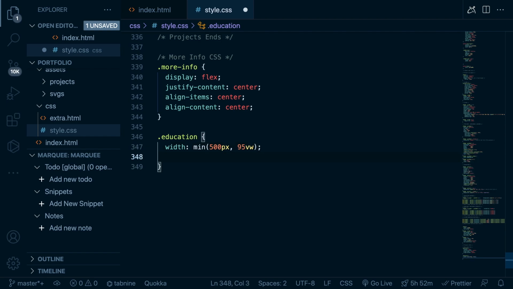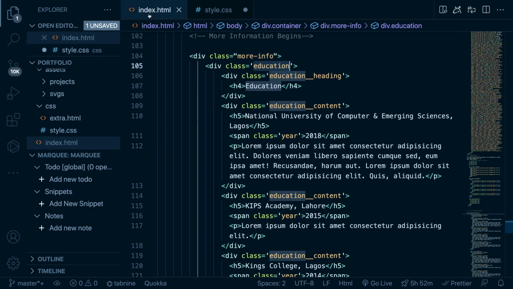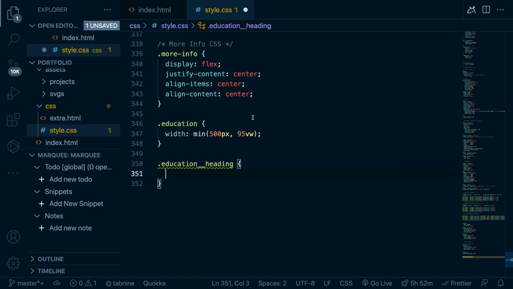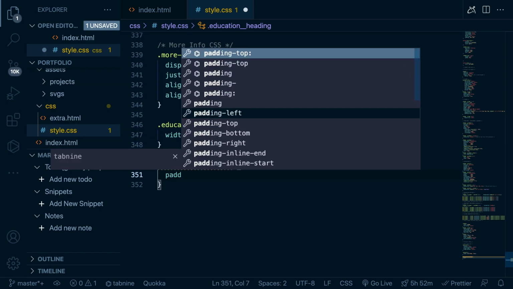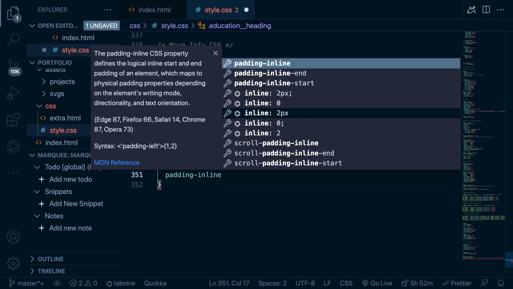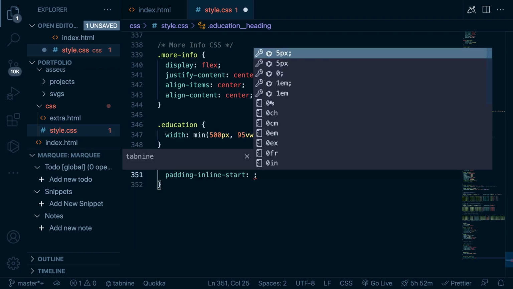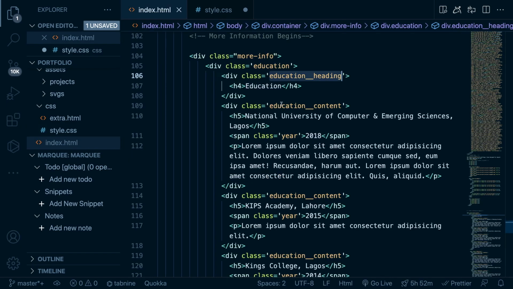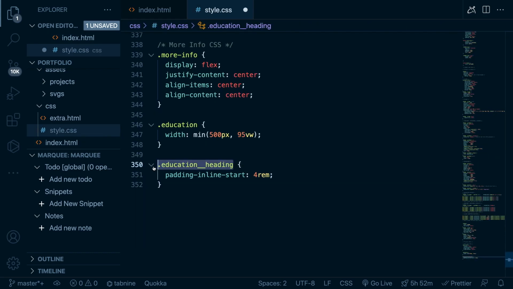Okay, I think that should be all for here, and we should go to the next. The next is this education underscore head. It's a class selector. It begins with a dot. Right, and this time we want to give it another advanced CSS called padding-inline-start, and we give it 4rem. Okay, so what's next? This h4 is the next. So we just copy this h4 and call the child.